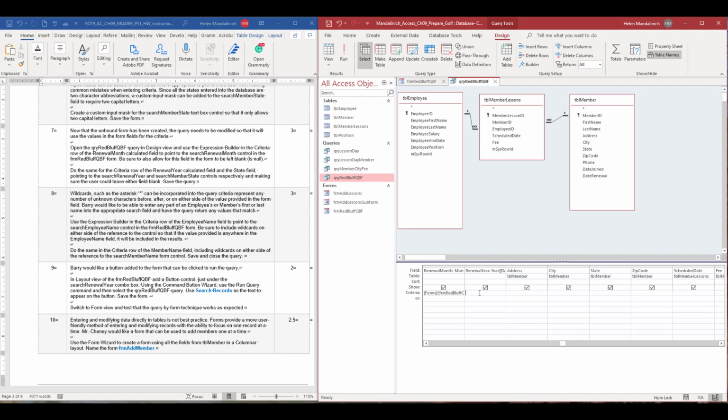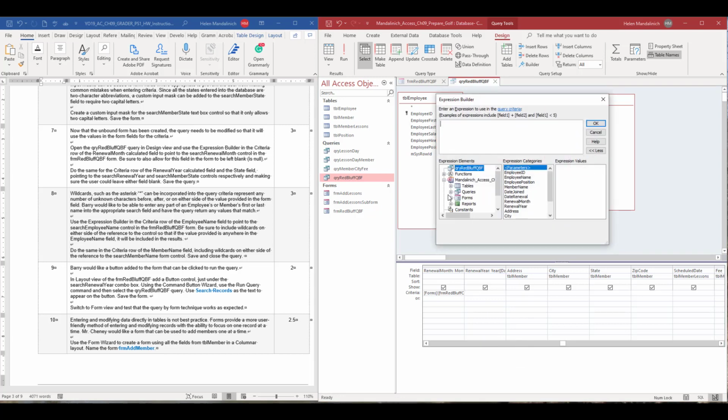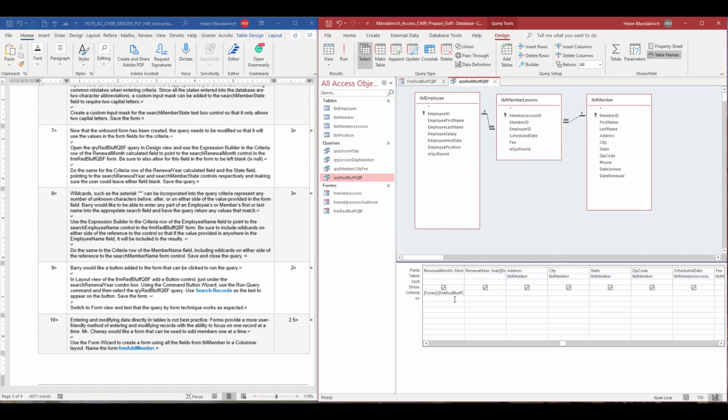So renewal year, we're going to come up here, we're going to right click, we're going to build, we're going to open up our forms, our loaded form. We're going to pick it, and this time it's renewal month. Did I do something wrong? Hold on, let me go back. No, okay, so I did that right. This is month, I was in year, so hold on. Do the same for renewal year.